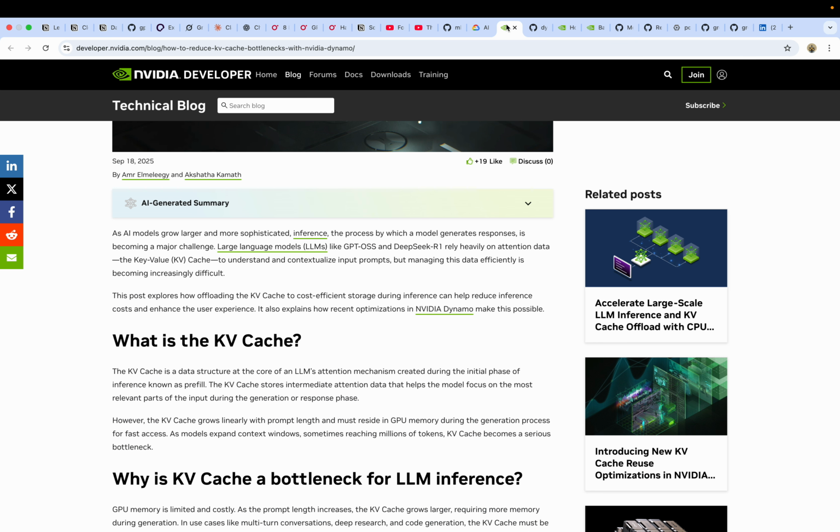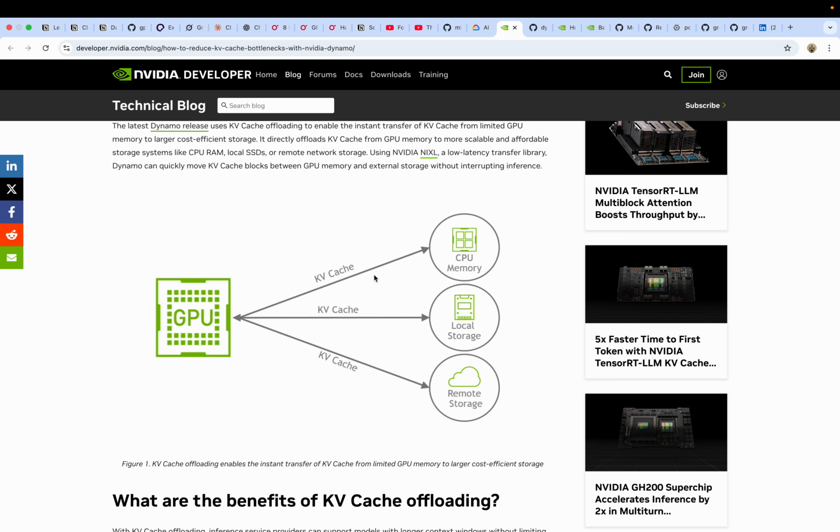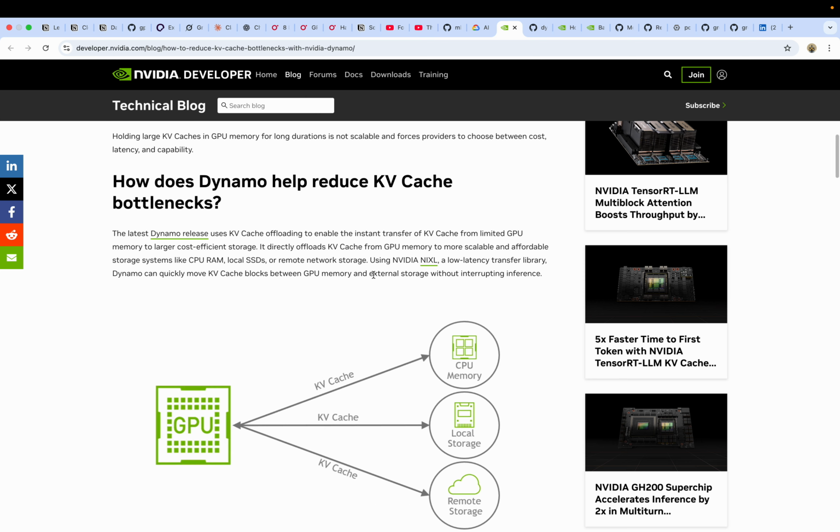I read a blog post about their KV cache offloading as well, and it's very nice. All of this together is what informed me to try it out and see what it does behind the scenes and how it works.